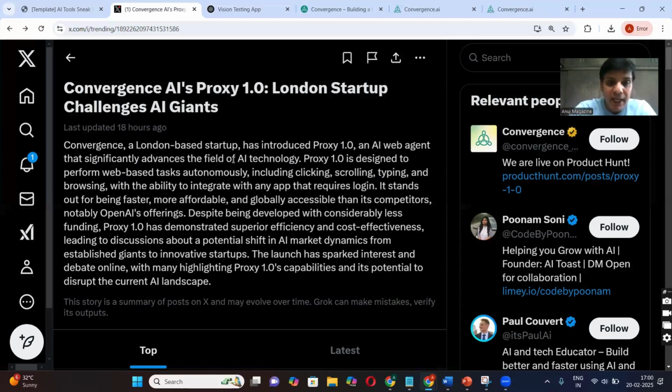I think some people say that Convergence is another DeepSeek moment for OpenAI because this is a very small company, which has raised approximately $24 million in capital with just 24 engineers. They have been able to come up with this capability, which works flawlessly well.